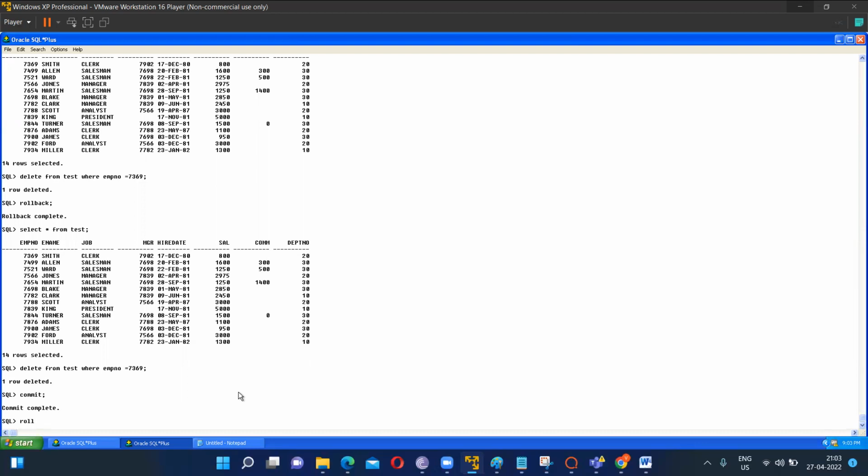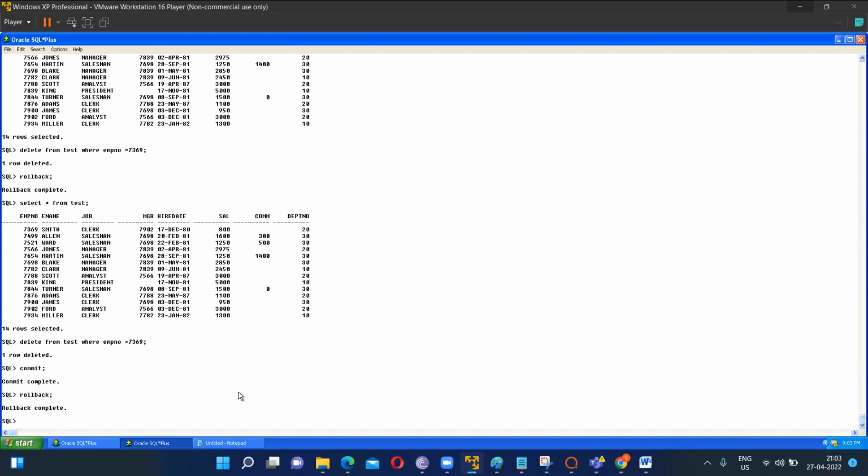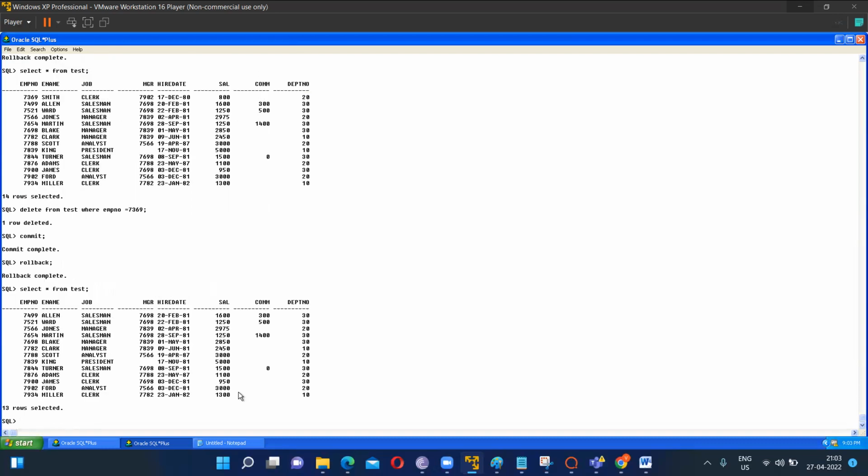No. Rollback will not work on commit, and commit will not work on rollback. If I write rollback, rollback completed. Now 7369 I had deleted from test. Will it come back? Let us just see. No, it has not come back. Why did it not come back, guys? Because first I committed, then I rolled back. So rollback over commit will not work, and commit over rollback will not work. This you have to remember.